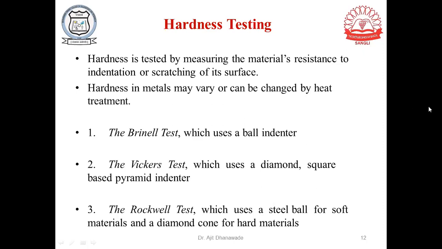Now for example, suppose I want to make an indent on, say, mild steel. What kind of metal or tool do I have to use to make an indent on a mild steel material? The metal which is stronger than mild steel. Exactly, not stronger, that material should be harder than mild steel.